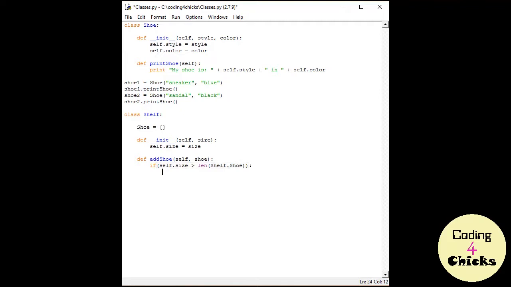The only thing left to do is add our shoe to the shelf. So we just write shelf, shoe, because we want this guy, right? And then we're just gonna append to the list, and we're gonna append the shoe we are adding. Okay, straightforward, isn't it? And for our final function, I would like to print the contents of the shelf.